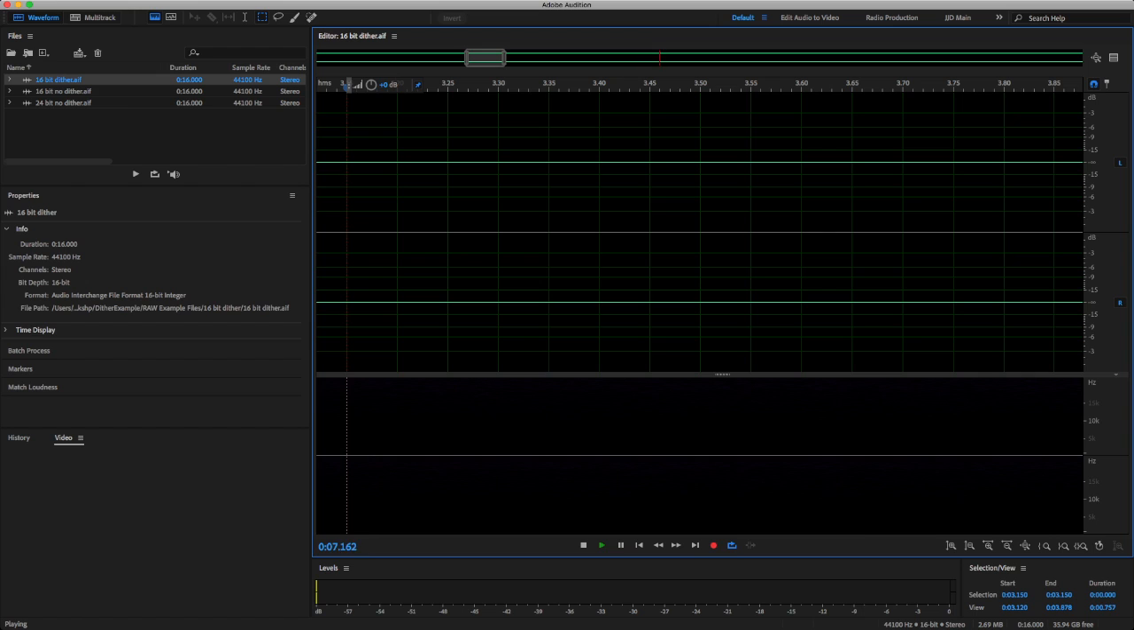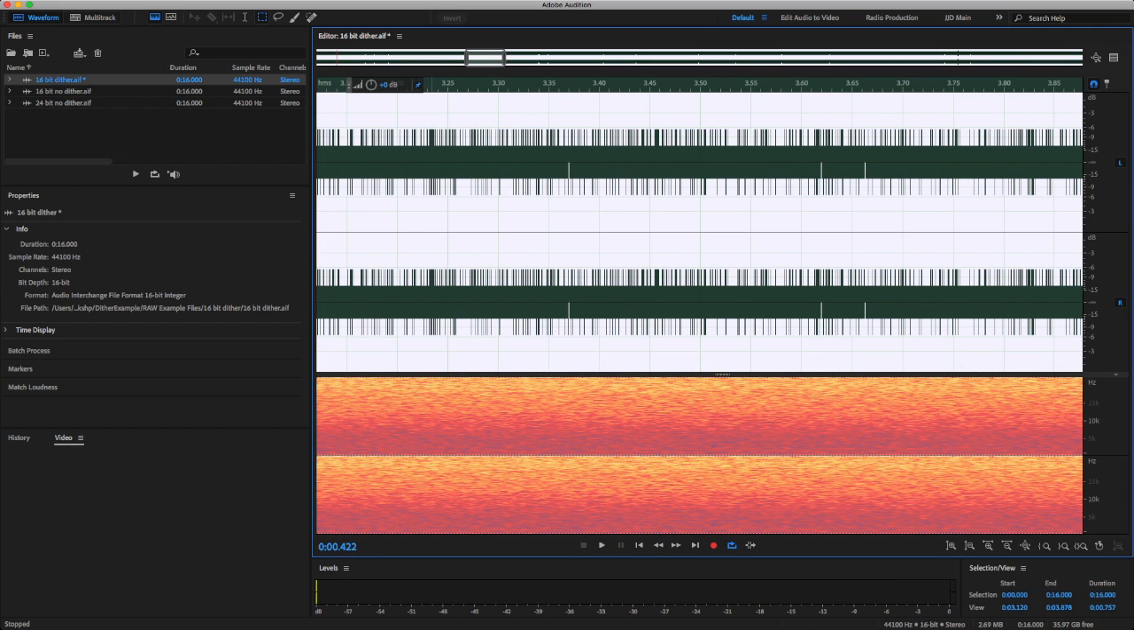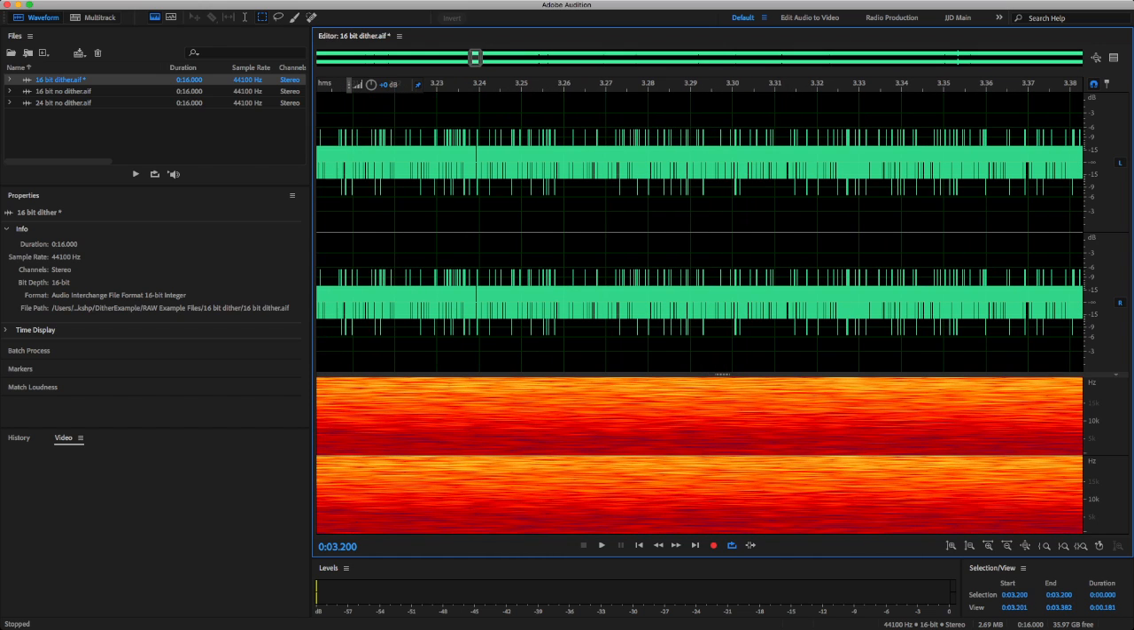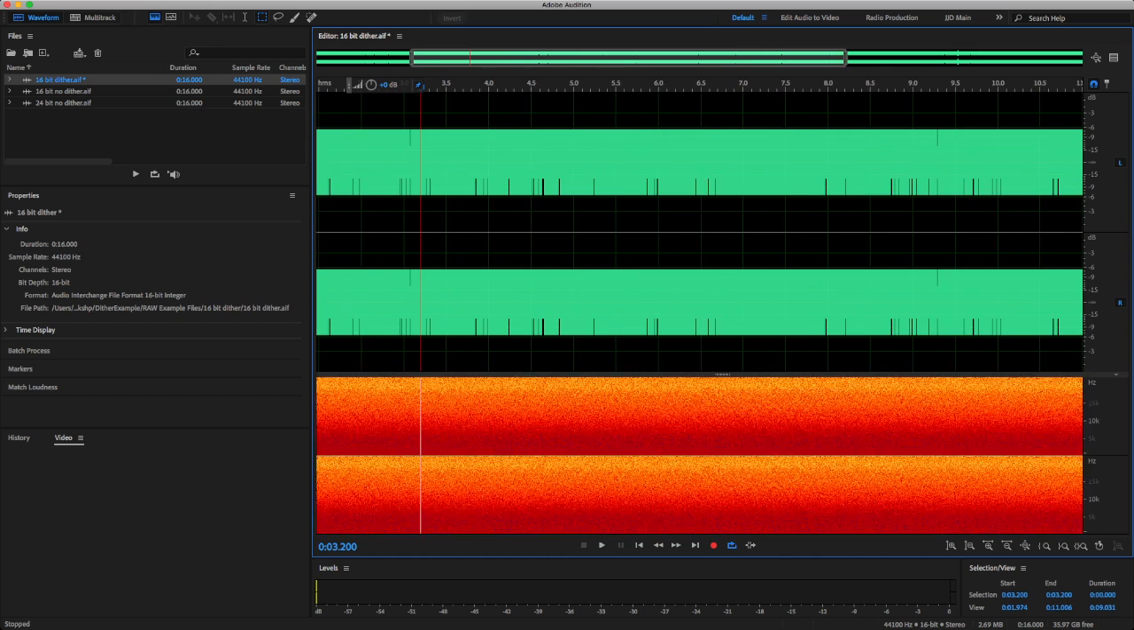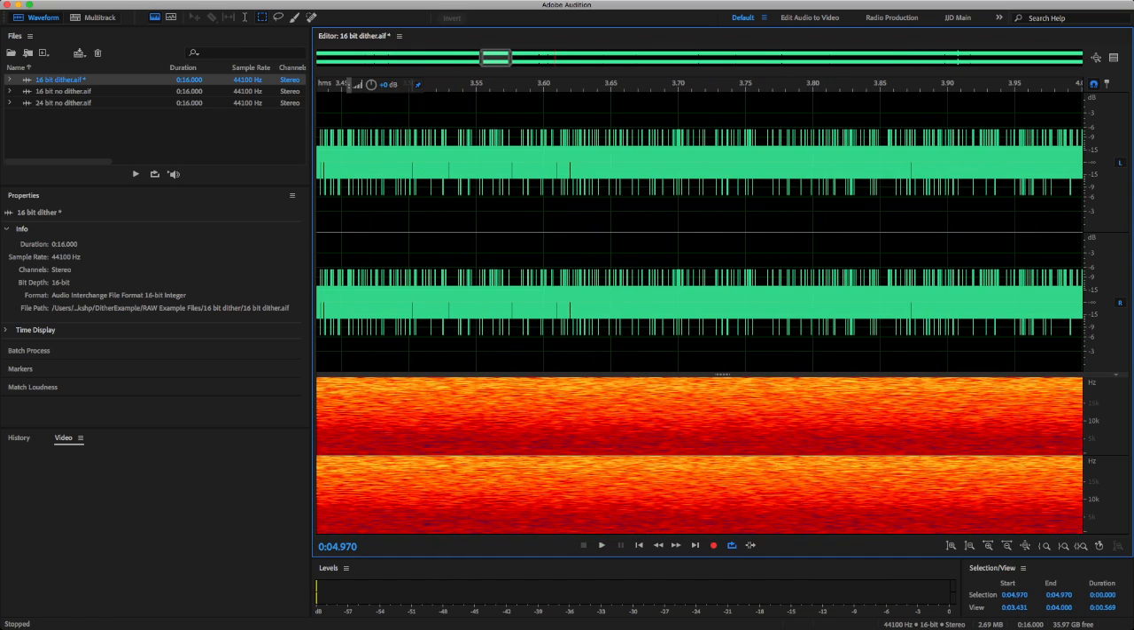However, if I do any kind of gain adjustments on this audio, let's say, just for example, I wanted to normalize this to negative 3 dB, I'm going to get a bunch of noise here. It's not only audible, it's very visible as well. And this is all because of the dither process.